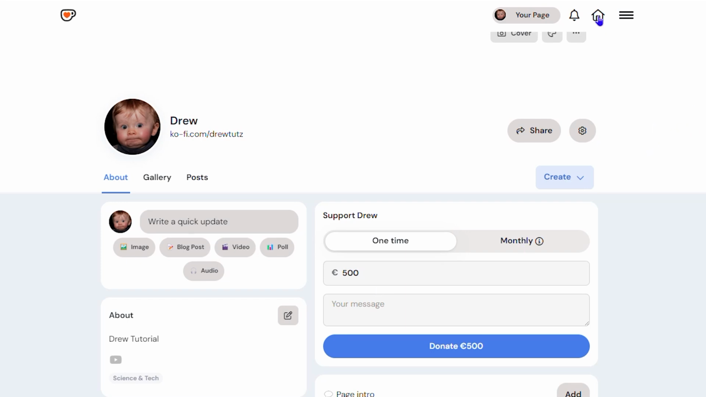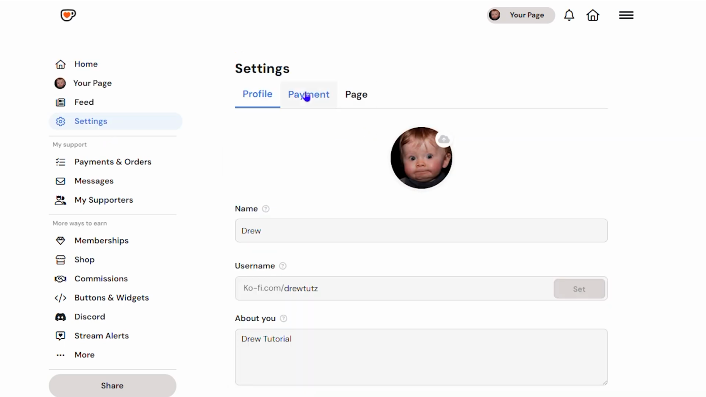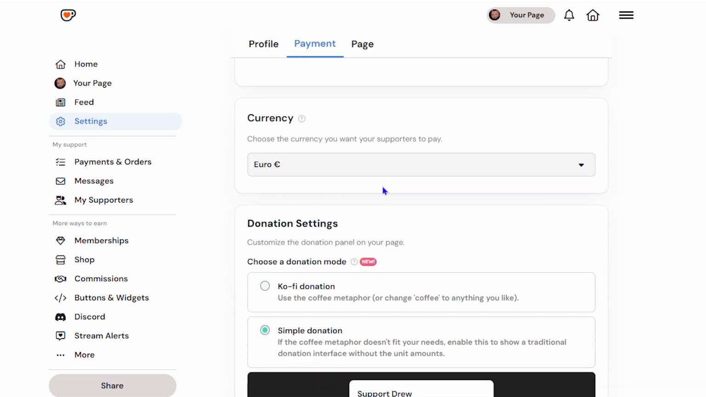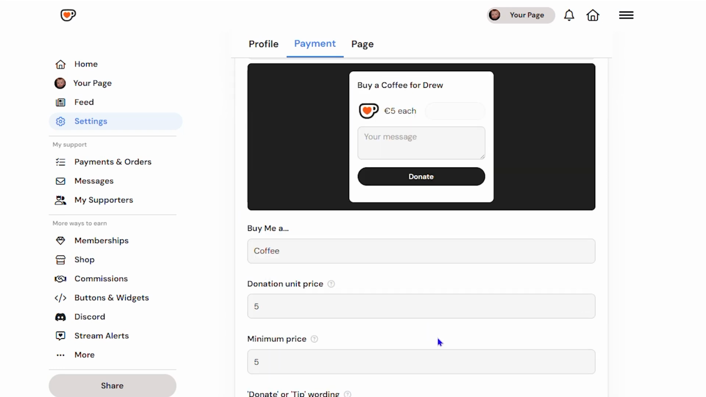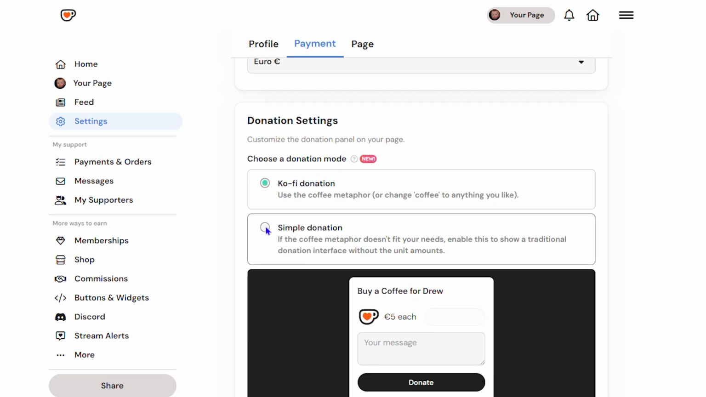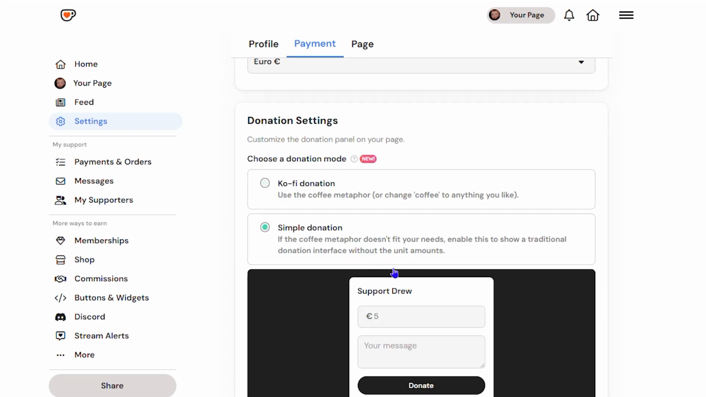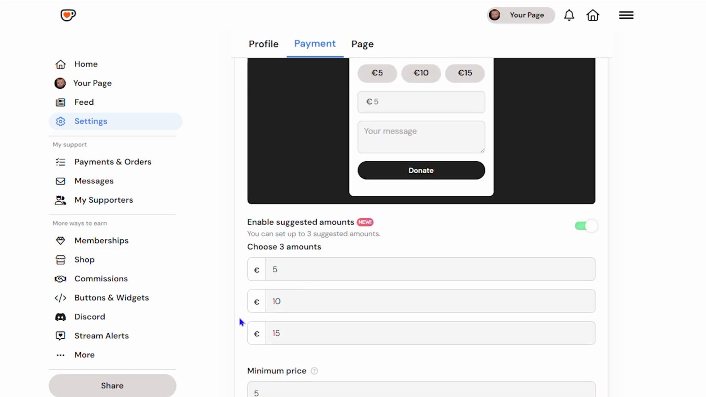Go ahead and click on home. And once you're here, click on settings, then click on payments, then scroll down, and you want to ensure that you have the simple amount enabled. If you have the Ko-fi donation enabled, you will not have the option to enable the suggestion. So you want to choose a simple donation option. Then once you have this selected, you will see below this image that it says enable suggested amount. Turn this on, and here you can set the amount that you want.